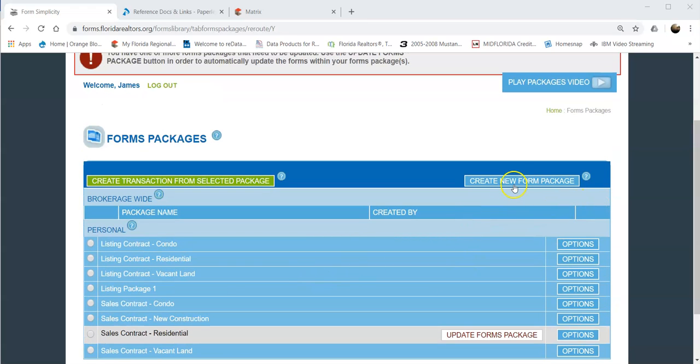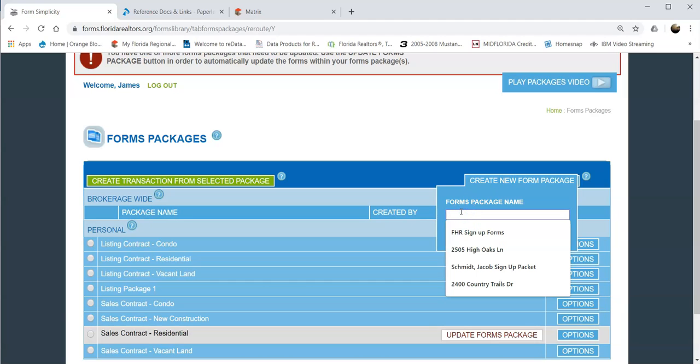All right. So let's create a forms package. So create a new package. When you click on that, you just have to name it. You can name it whatever you want. Names are totally up to you because this is all your stuff. So whatever's easiest for you to find. So I want to do a listing.